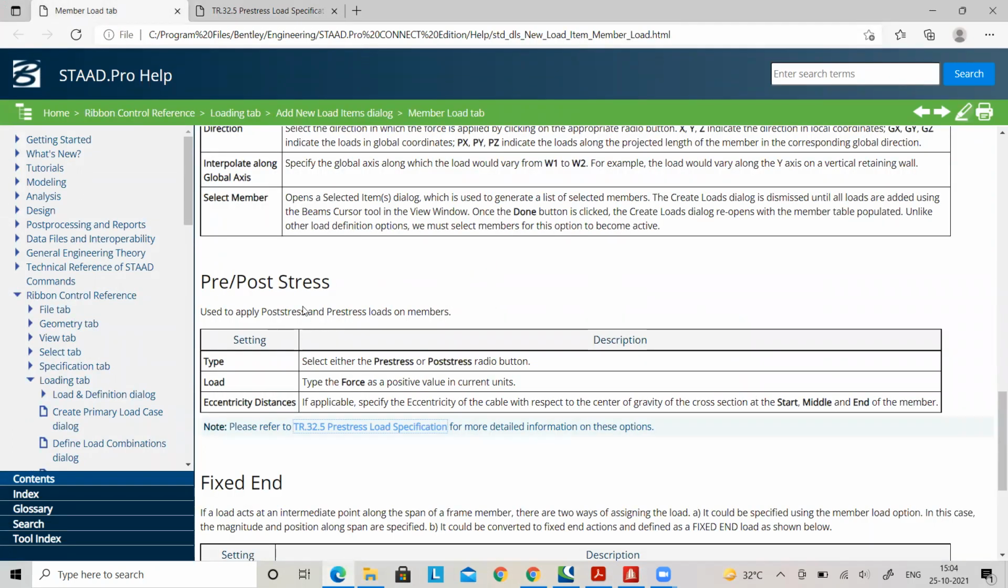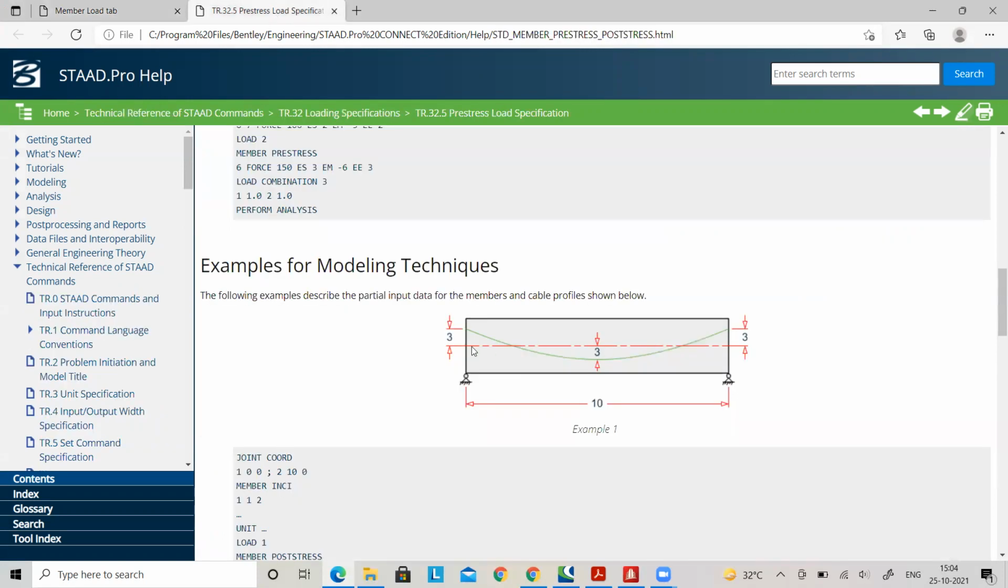But here in the software you have to enter the eccentricity likewise. Here we will go to first pre-stressing, that is type you have to enter as pre-stress or post-stress, then load, it will be a positive value in kilonewton, and eccentricity if applicable, specify the eccentricity of the cable with respect to center of gravity of the cross section at the start, middle and end. Okay, so that you can decide. But here the eccentricity is given, we will assume that it is uniform throughout the length of the beam. But whether it is positive or negative, that is given here in this example. Let us say at end it is towards the top fiber, so it will be considered as positive. At center it is towards the bottom fiber, that is it will be considered as negative.